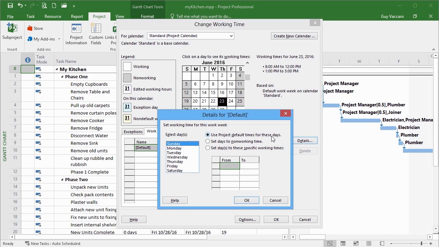The default times are what you can set in the working time in the options, where we set the start time and the end time. Or we can set the chosen day, which in this case is Sunday, to non-working time. Or we can set it to specific working times, and then you can enter those specific working times here.